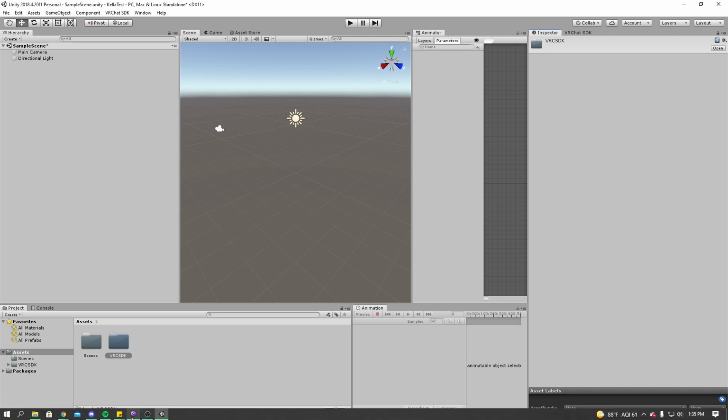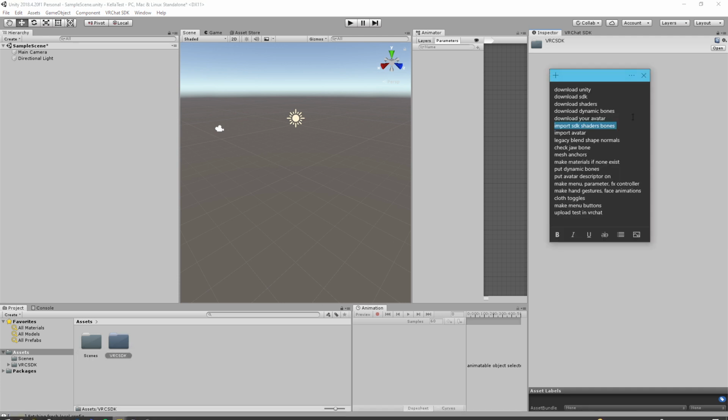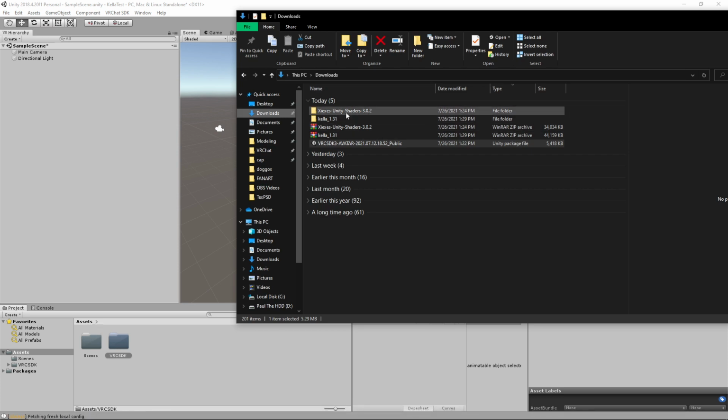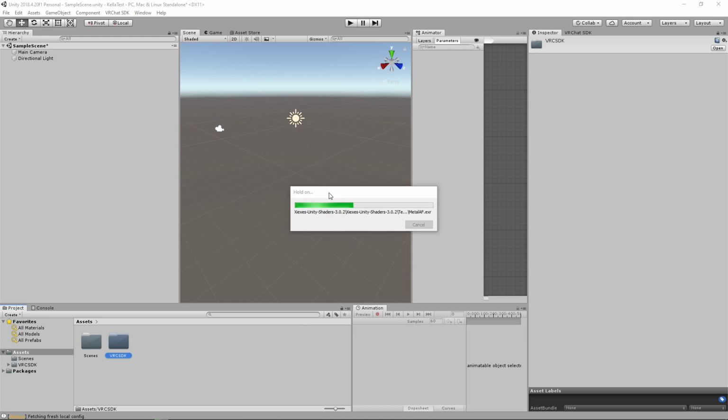So, got the SDK in. Next thing that you're going to need is your shaders. So I go back to my downloads and find my shader. My shader is JJ's Unity Shader 3.0.2. I just drag this straight in there, and I'll give it a second. It's importing stuff.